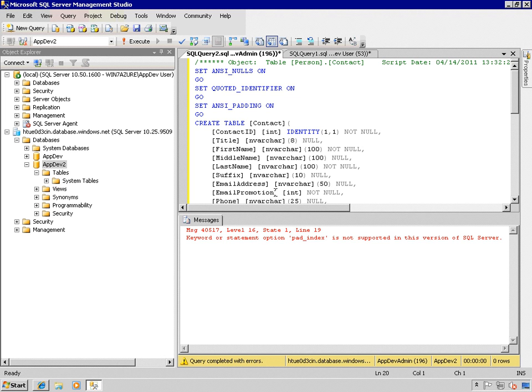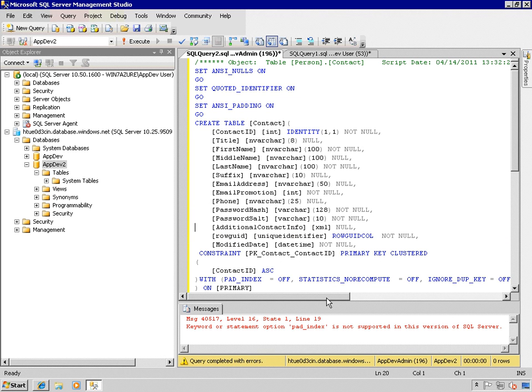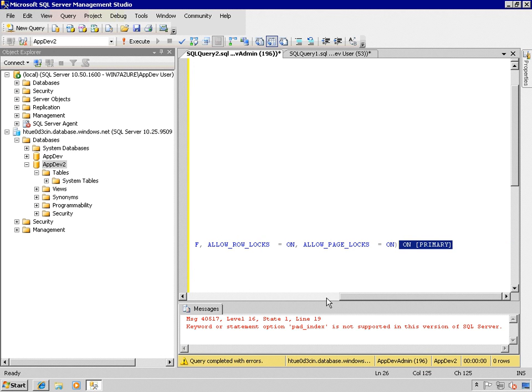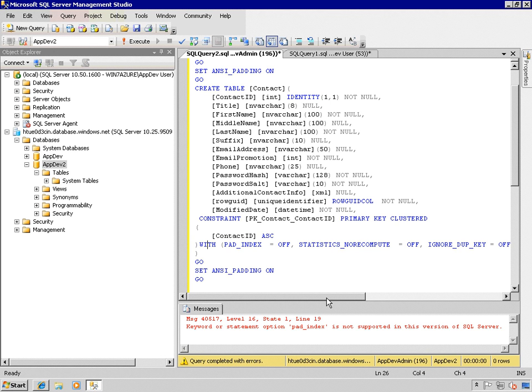All right, the pad index is not supported. So let's get rid of that. And since we're fixing this section down here, we also know that the on-primary is not supported because the on-primary statement is referencing the primary file group. And in the Azure platform, we don't have access to any of the hardware to create file groups and additional file groups. So the on-primary statement is not supported, so we need to remove that one at the end of this statement. And we know that the pad index is not supported, as the error statement tells us. So we're ready to go. Let's see if this works.